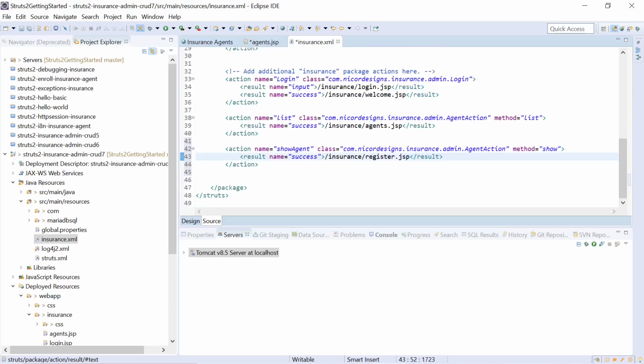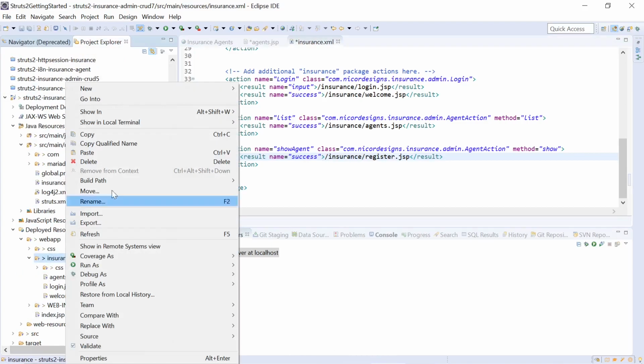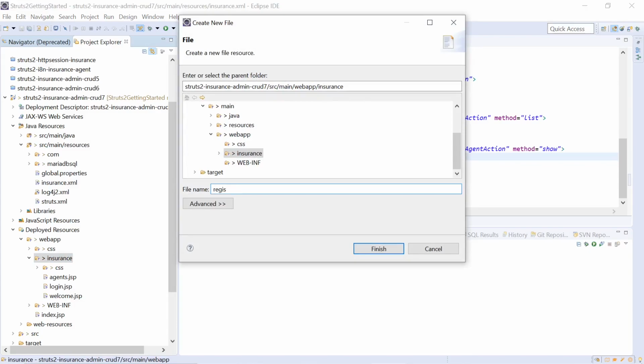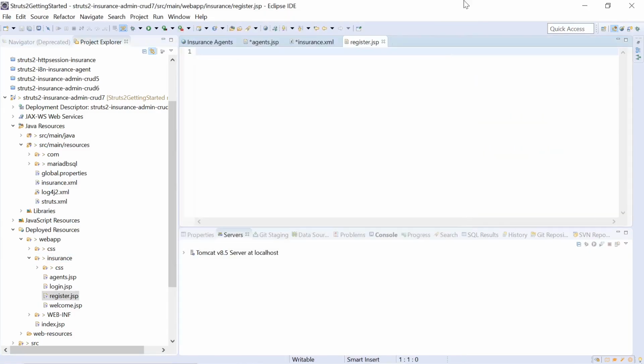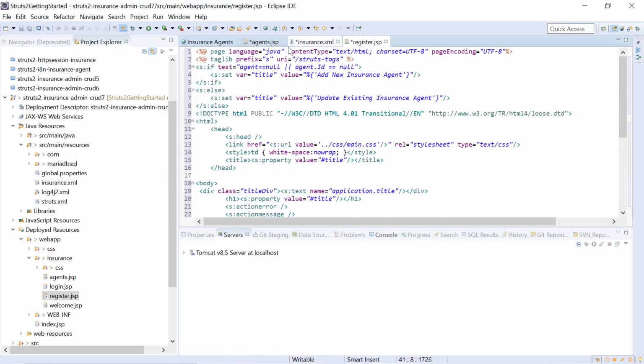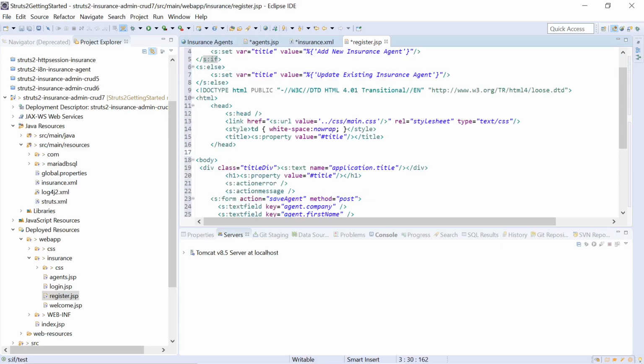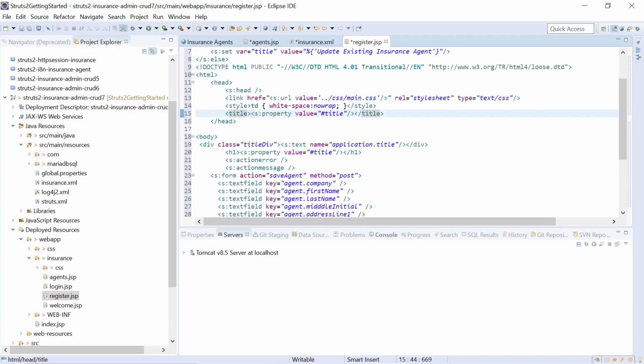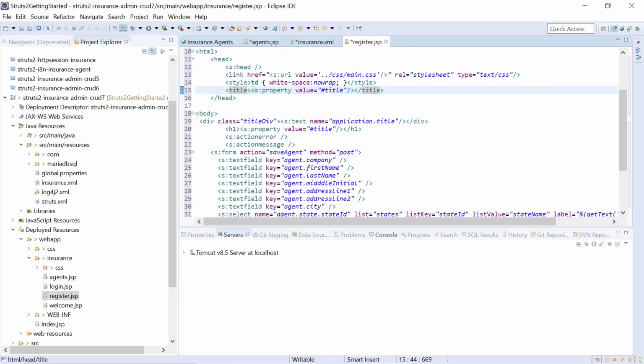So let's start with adding the register.jsp. Once again, I'll just cut it and paste the details. So this is another standard Struts form where we define the tags. Here is some of our logic which tests if the agent is null or the ID is null. It's an add new insurance agent form. Otherwise, it's an update existing insurance agent form. We use the same style sheets as in all the other forms.